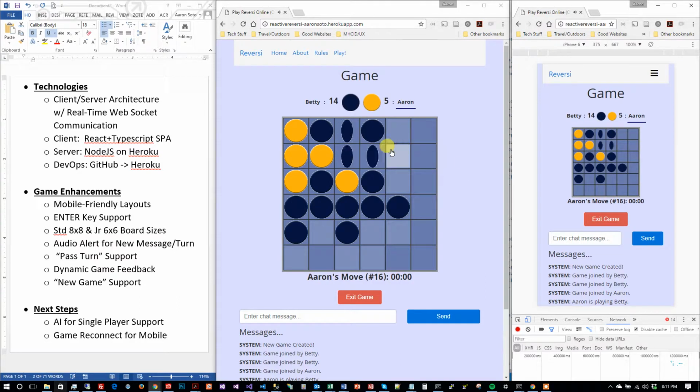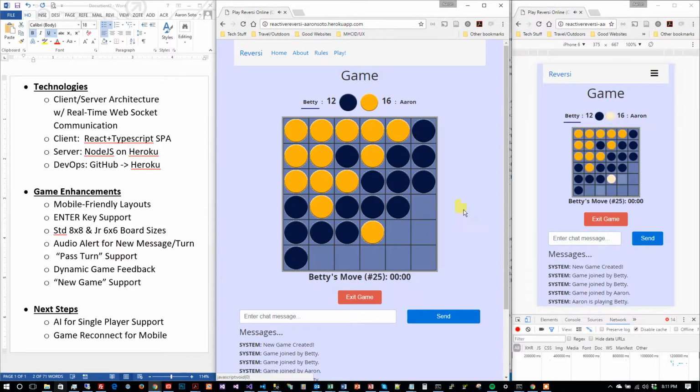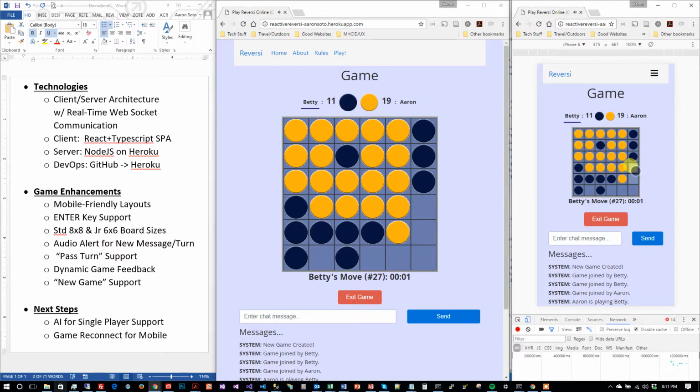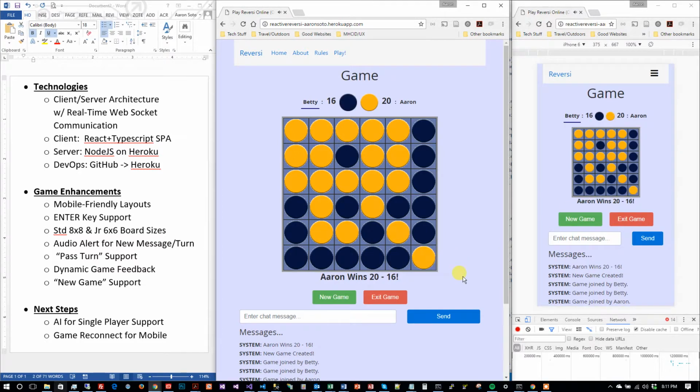I'll try to very quickly go through a full game here. And you can see one of the last features we have is also a new game feature that makes it very easy for the players to start a new game once one is completed. So we're almost done there. And there we are at the end of the game.